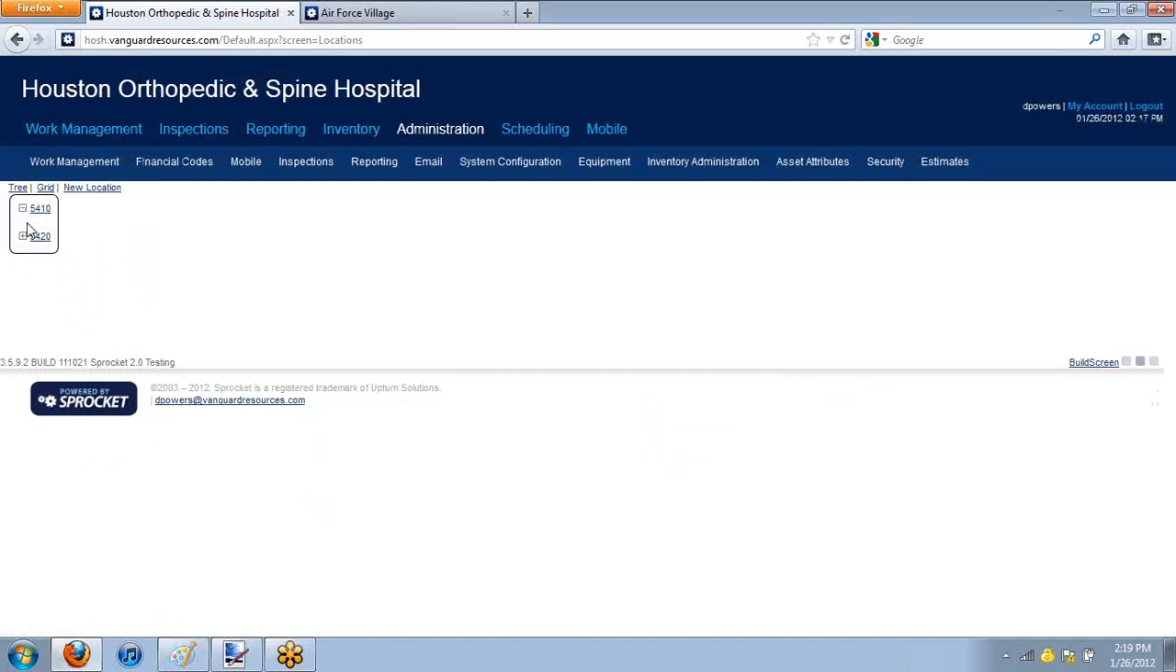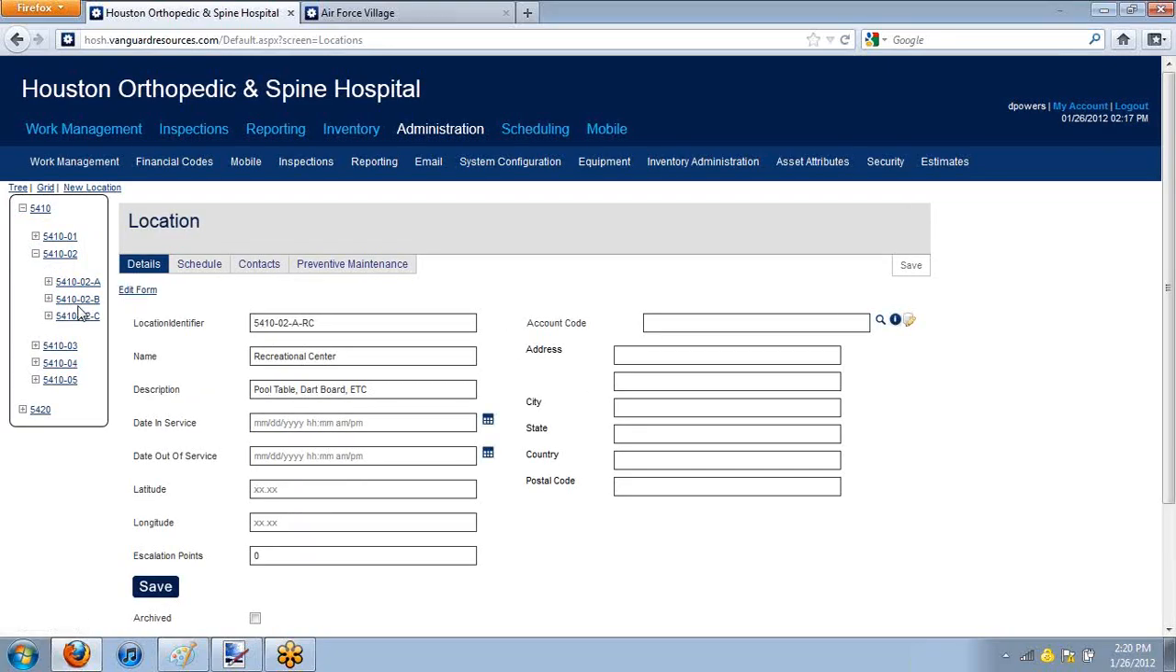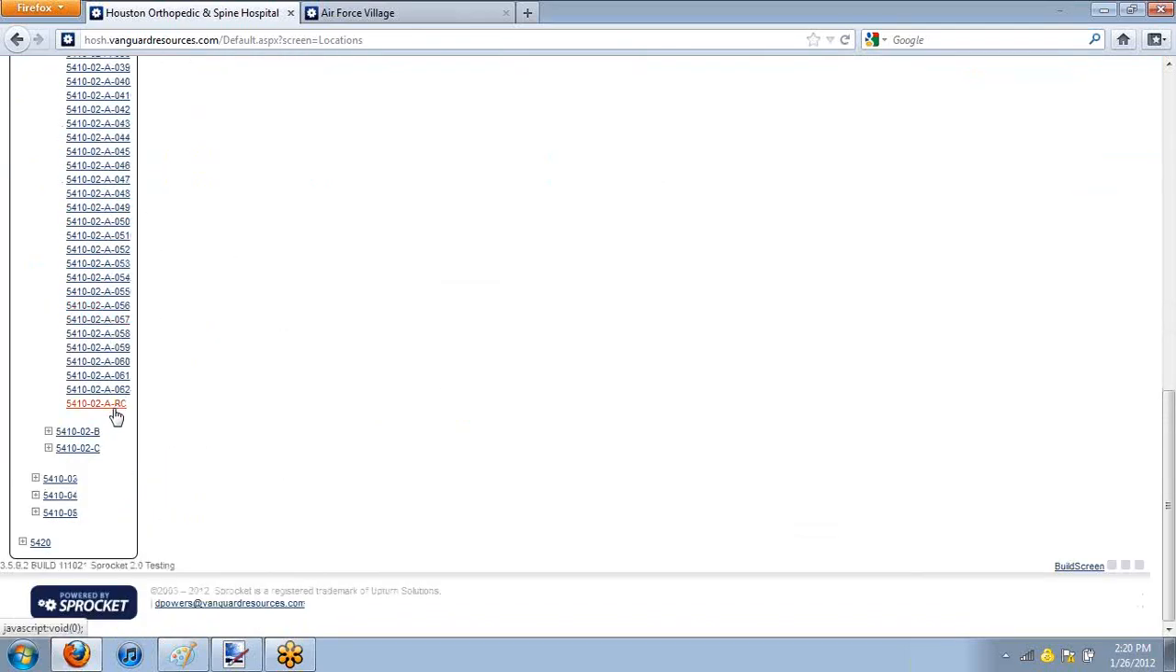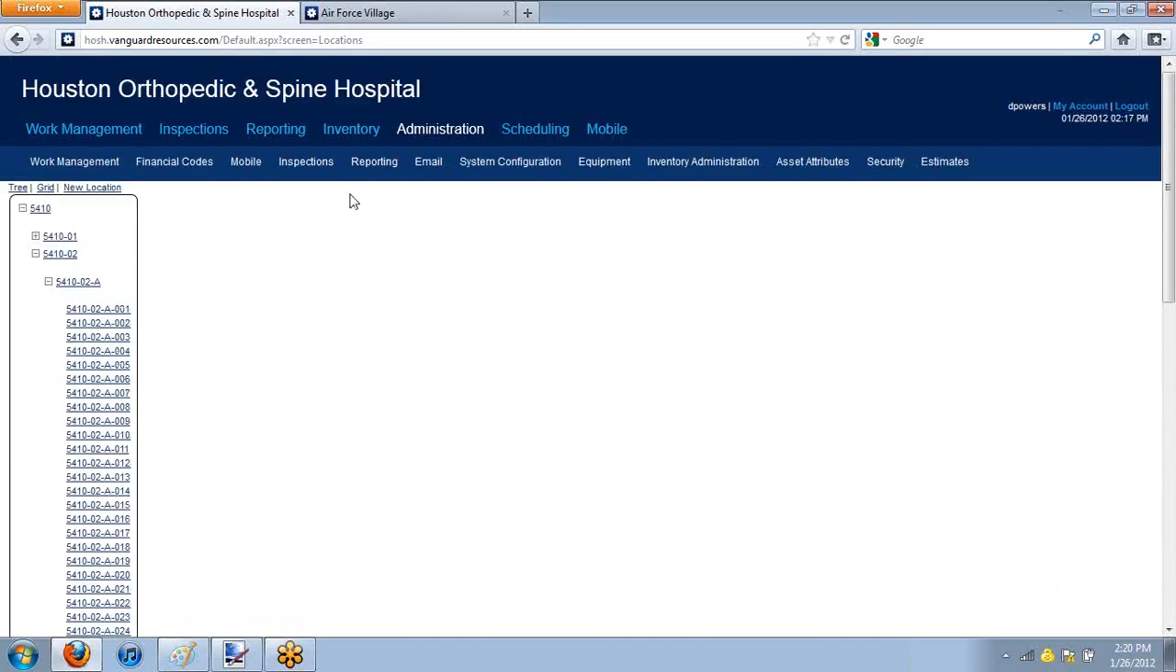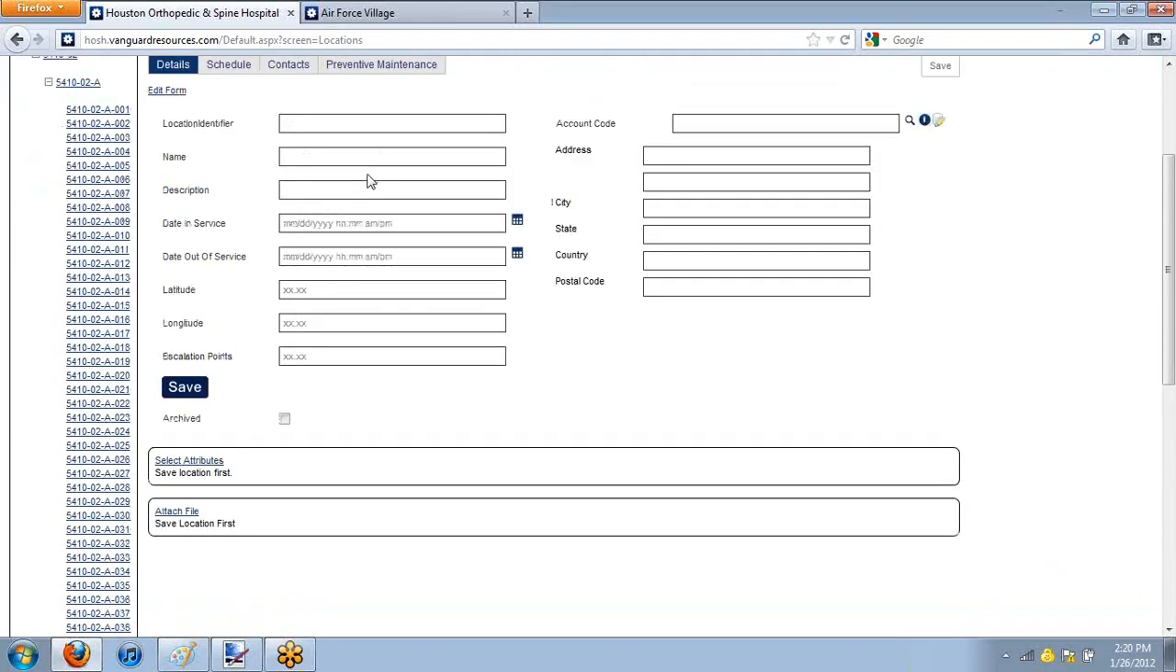So now we have to navigate back down to it. 5410, second floor, area A, and then now we're going to have a -RC right here. So this is the area we just made. So underneath that, I'm going to add another child because I'm sure inside that rec center we have our own pool room. So 5410-02-A-RC, and room 1 will be the pool room. And I'm going to save it.